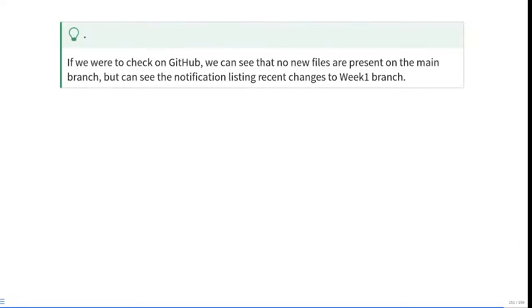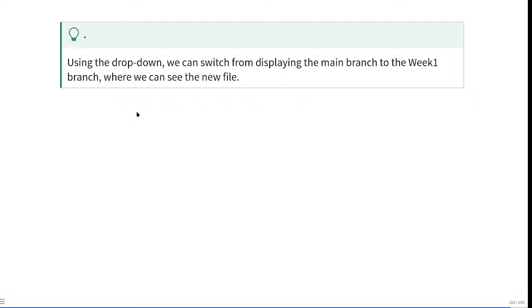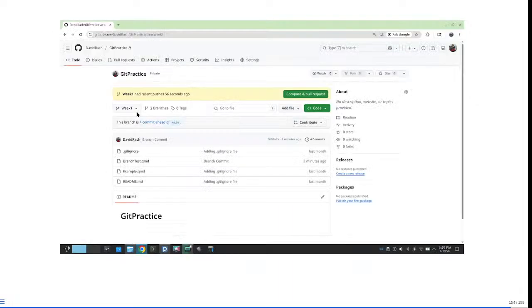So if we then went back and checked on GitHub, what we can see is currently we're set to our main branch, but once we have made commits to the parallel branch, you can also see it pop up. If you wanted to see what's in your parallel branch, you use this little dropdown option, and that will show you what current branches you have active. So let's switch it over to the week1 branch. And as you can see, we now have that test.qmd also available via GitHub, which is serving as our remote location.